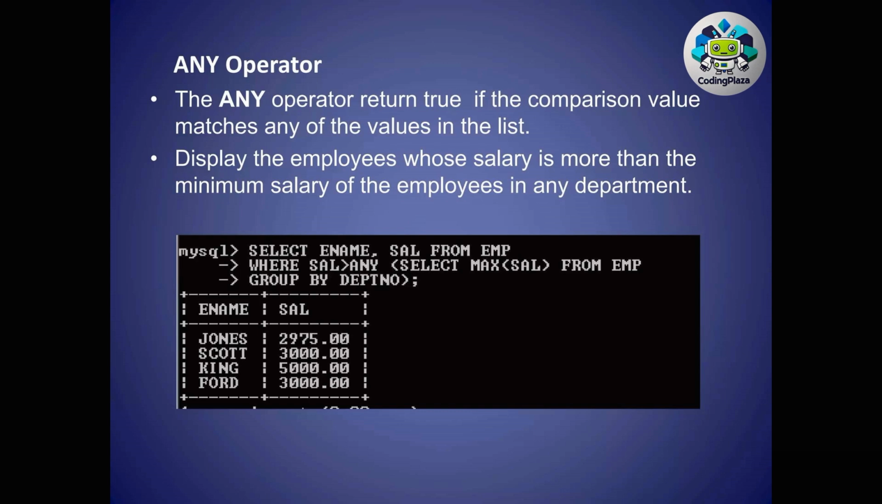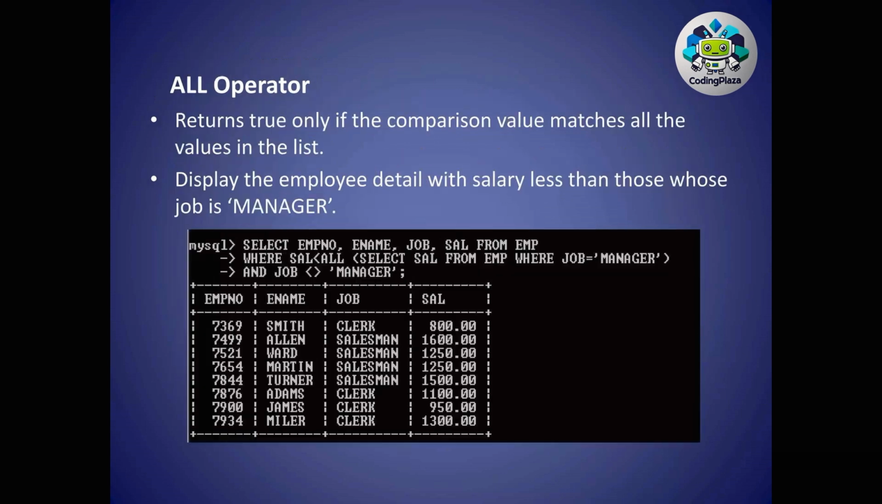See, select employee name, sal from employee where salary greater than ANY of the maximum salary. So it should match with any of the maximum salary. It is showing the leftover employees who are not having the minimum salary, those having any of the maximum salary. So only the leftover maximum salaries are shown. Like this you can use the ANY operator. Now the ALL operator. Keep in mind this is just a description, an introduction only. Each and every operator I will explain in a separate video in a future series.